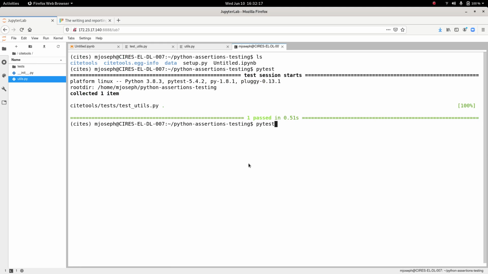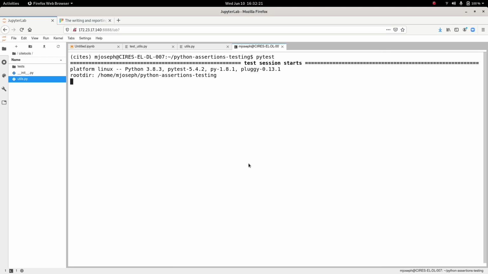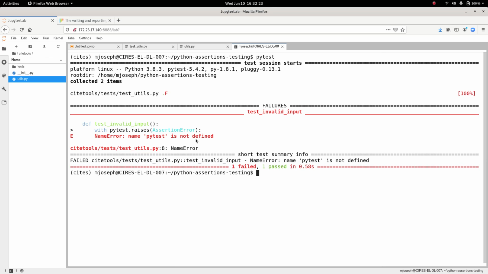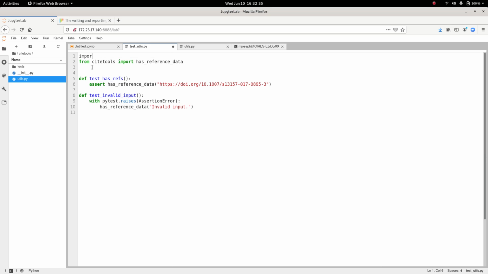So same syntax as before, clear this out. To run the tests, you just type in pytest. And now I'm getting an error. PyTest is not defined. Okay, so that's an easy fix. Essentially the problem is I'm using PyTest here, but I haven't actually imported PyTest. So let's fix that. Import PyTest.